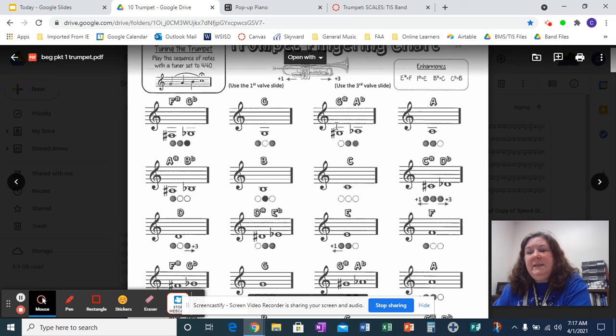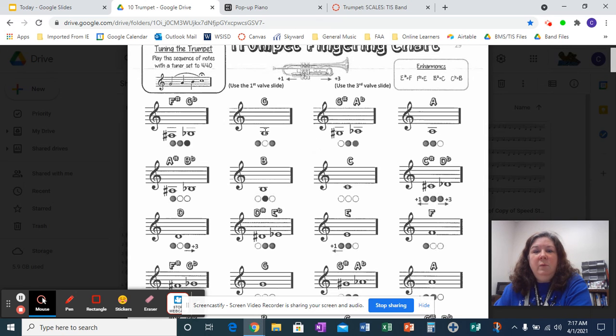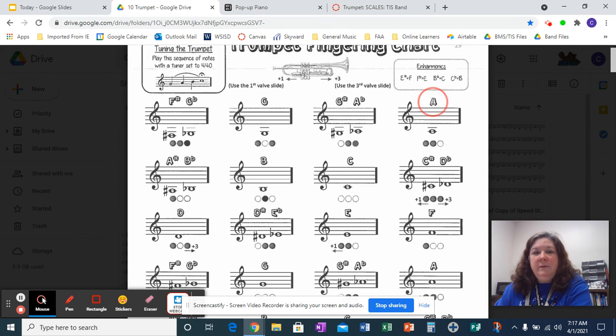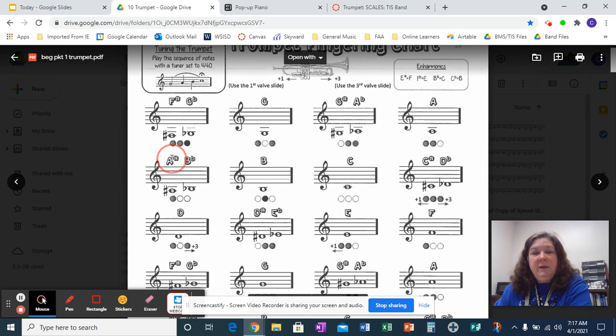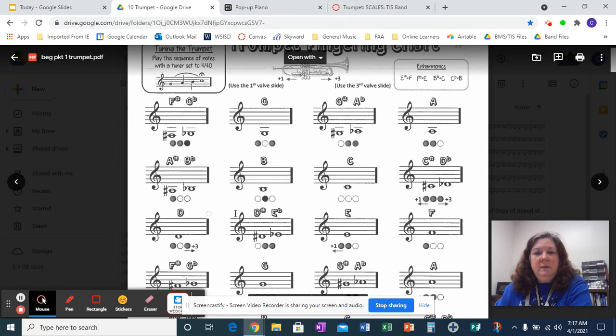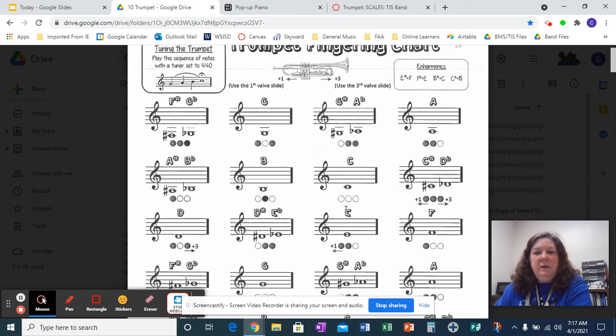So when I'm reading the scale on the music, it will say G, and then I need its sharp name if I'm going up: G sharp, A, A sharp, because I'm still going higher in the pitches, B, C, C sharp, D, D sharp, E, and F.